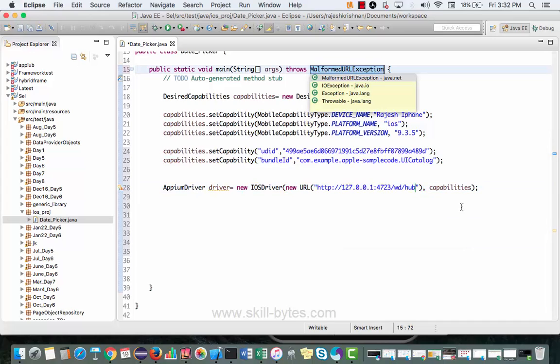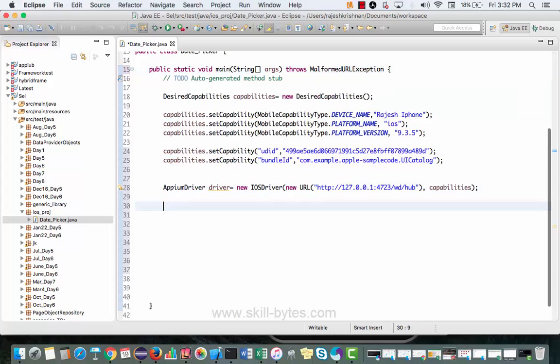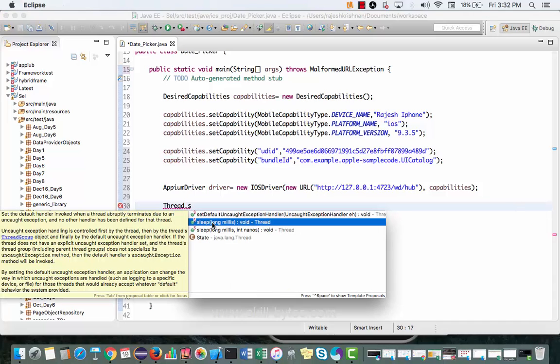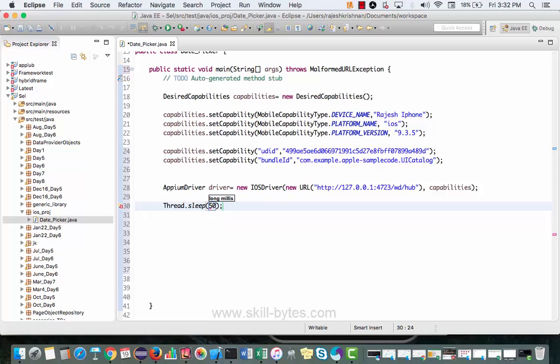So this will make sure that the UICatalog app is launched. Once it is launched, shall I wait for 5 seconds? Thread.sleep, shall I say 5000, that is 5000 milliseconds, it is 5 seconds. Add the necessary exception.